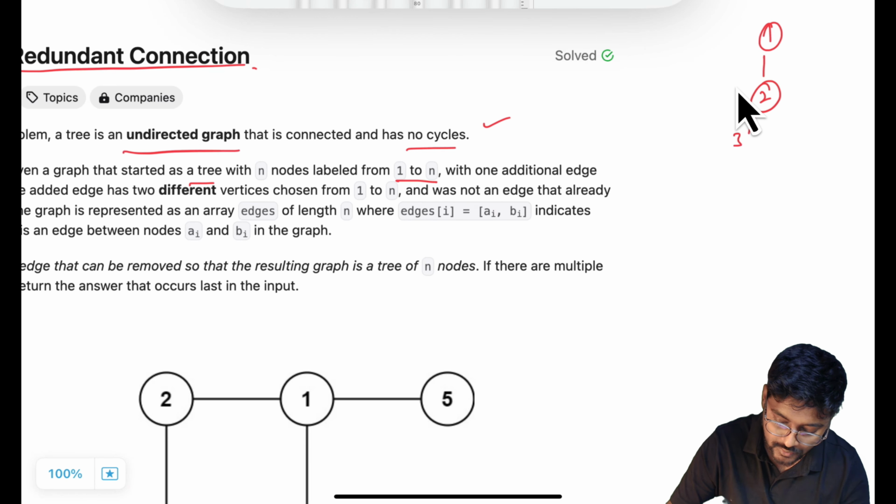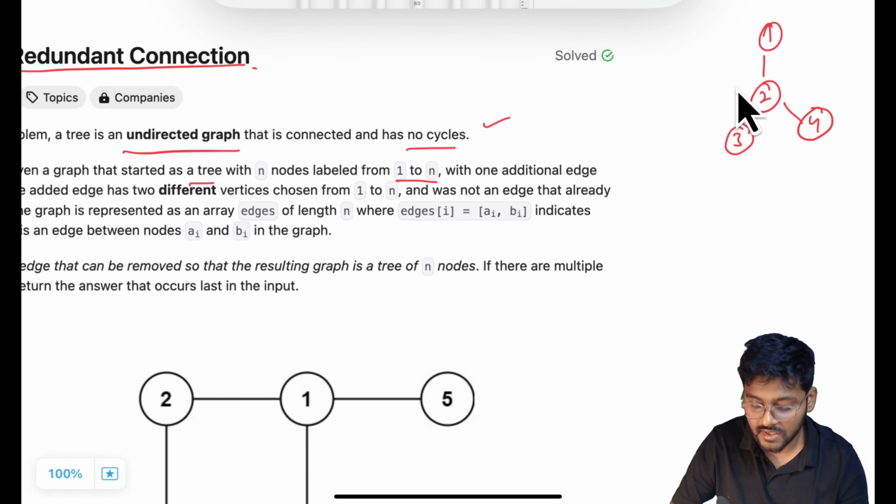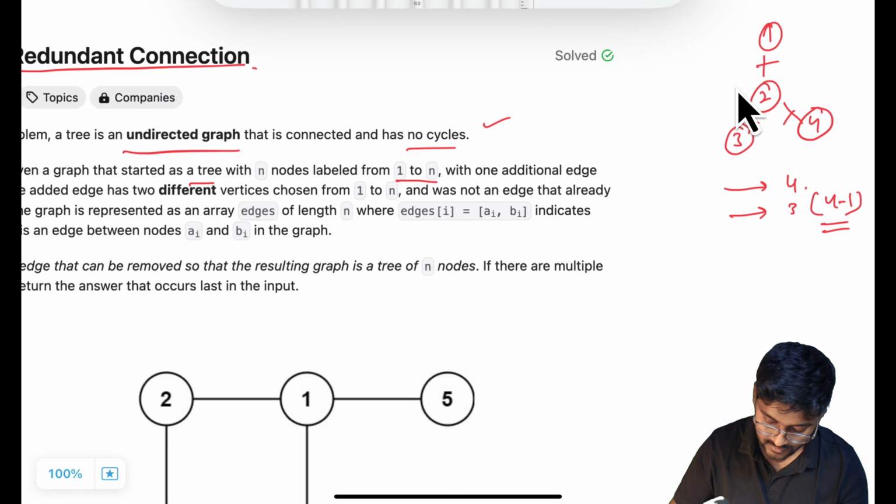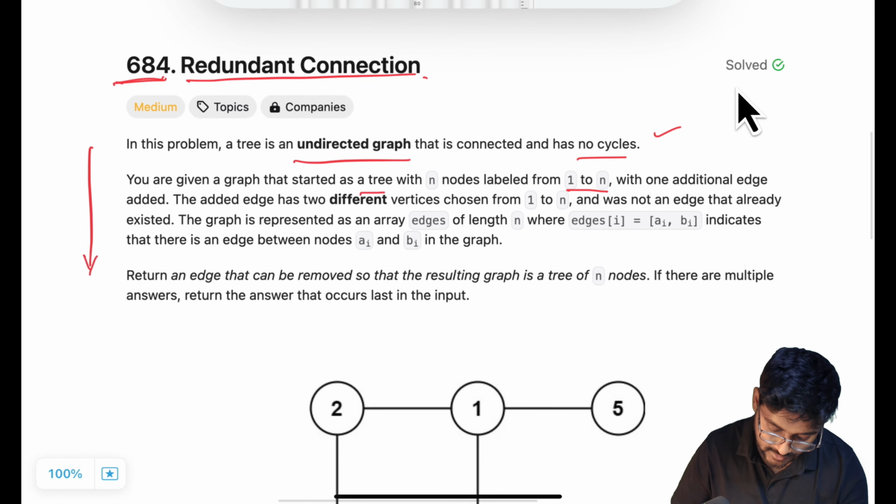1, 2, 3, 4. Is this a tree? Yes, this is a tree. This tree is having how many nodes? 4, 1 to 4. And how many edges? 1, 2, 3. 3 edges. It means 4 minus 1, n minus 1 edges are there. And they are saying that there is one additional edge.